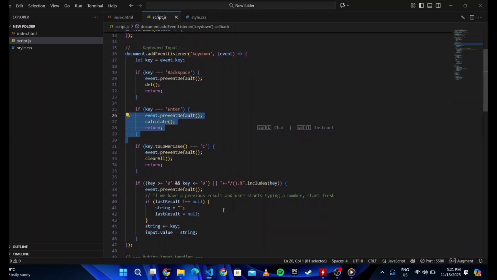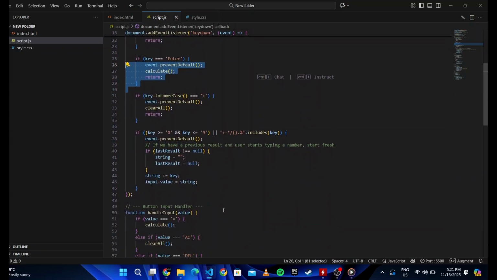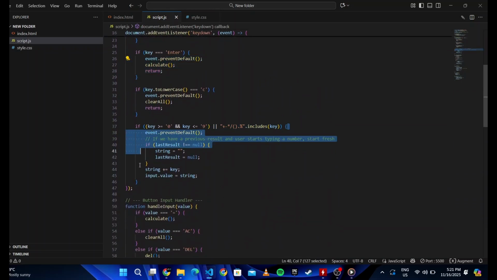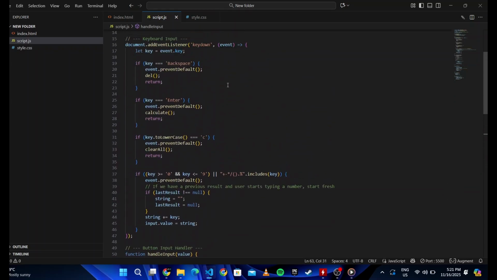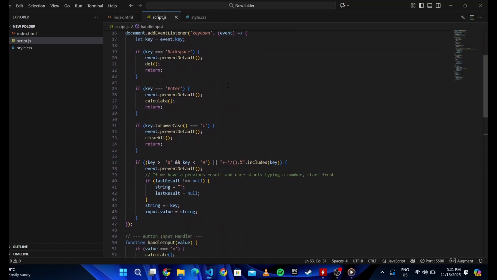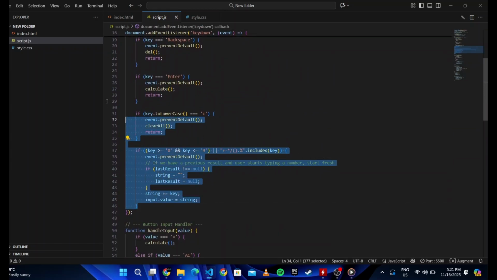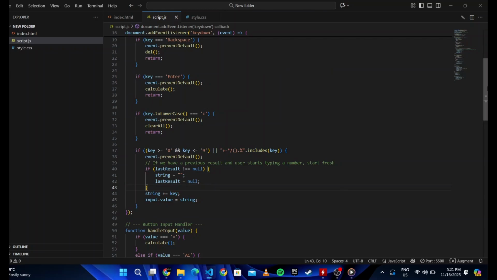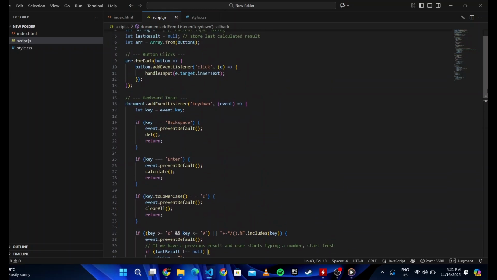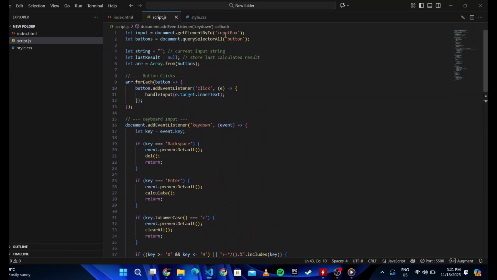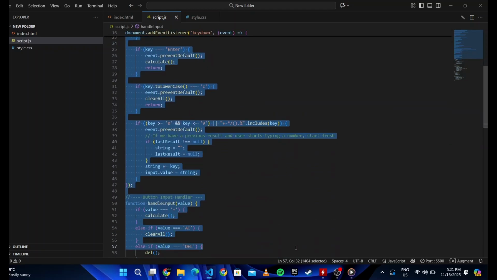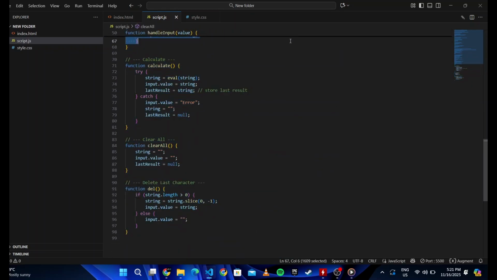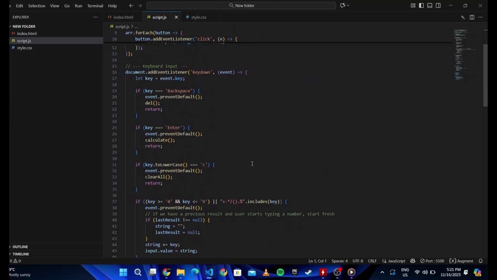When the user presses equals or enter, the calculator takes the string of numbers and operators and performs the math. For example, if the string is 2 plus 3 times 4, it calculates it using the correct order of operations and displays the result. If the string is invalid, the calculator catches the error and shows an error message instead of crashing. Deleting removes only the last character, so if you typed 56 plus 3 and press delete, it becomes 56 plus. Clearing removes everything, resetting the calculator to its starting state.